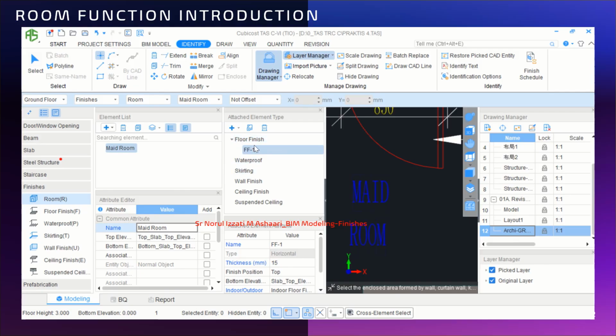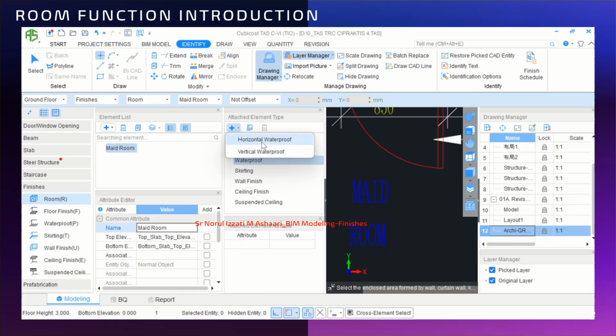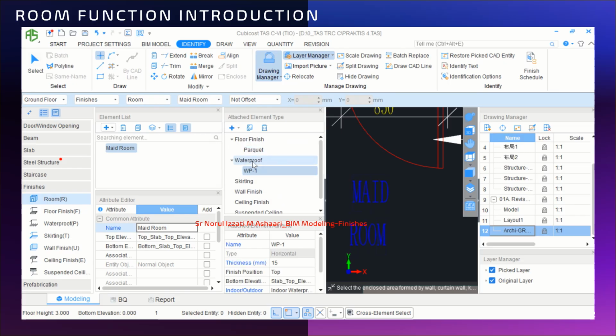If you would like to edit this information, you can go to the attached element attribute at the bottom. Say for example, I put here parquet. So I put here parquet, so you can edit the specification at the bottom. What is the thickness of the parquet? For example, 12 mm thick. You can refer to the specification given here. Then let's say you would like to add in any information, click on this attached element type. Then only you add in the information or the new item.